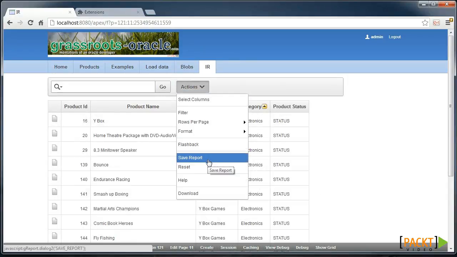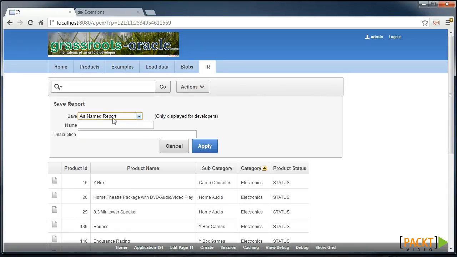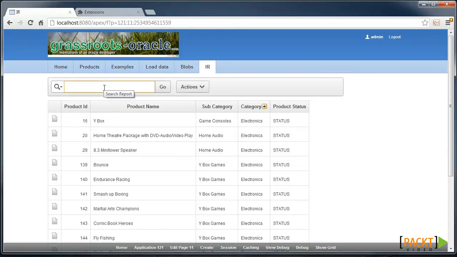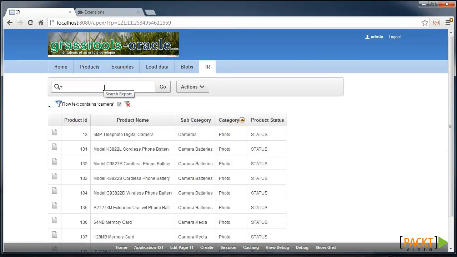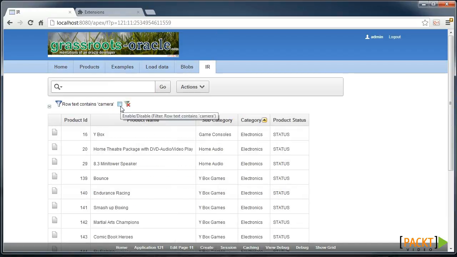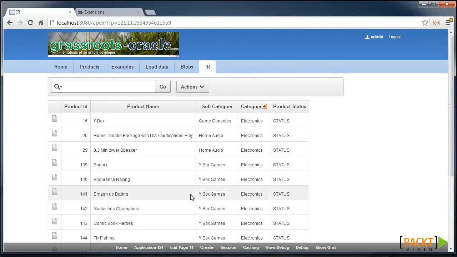When we save these reports, we can also save them as a named report for later use. And we can also enable an option to allow people to save public reports. Searching also works a little bit differently. If we search for camera, it does restrict our report, but it also shows our criteria across the top, which we can toggle on and off, or we can remove the filter entirely.